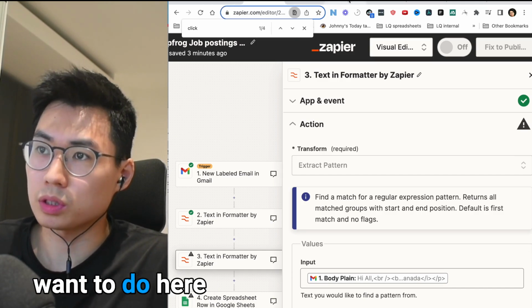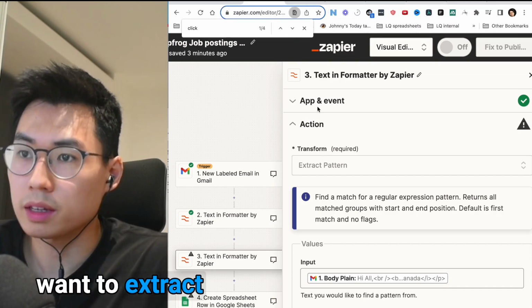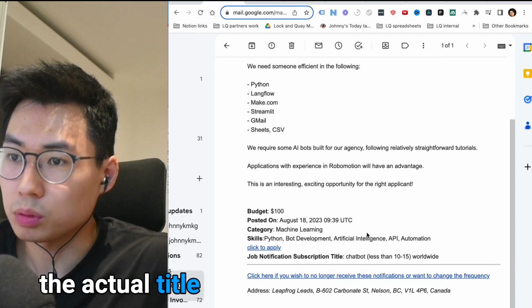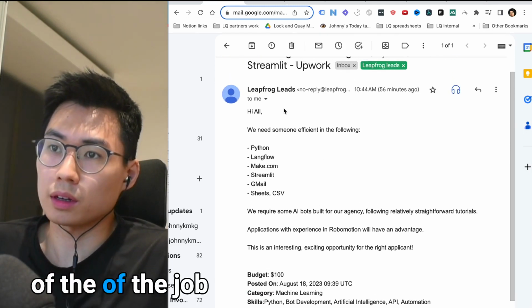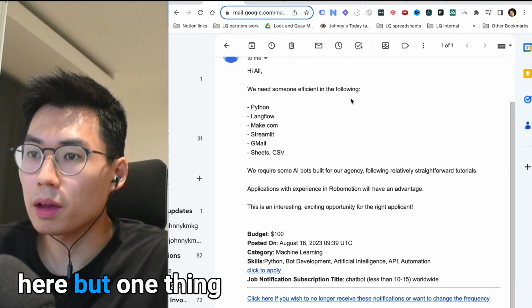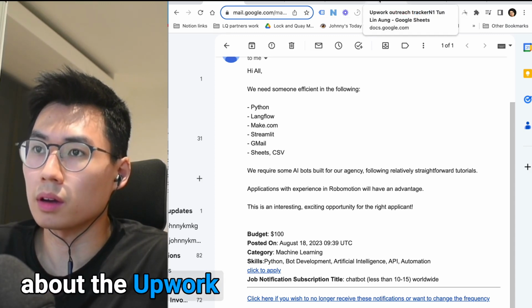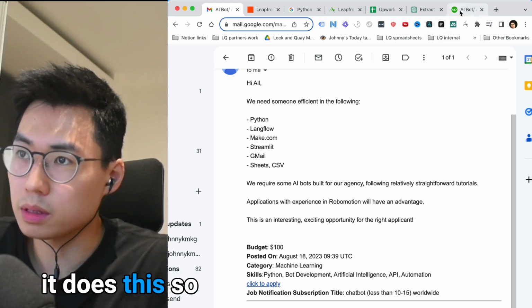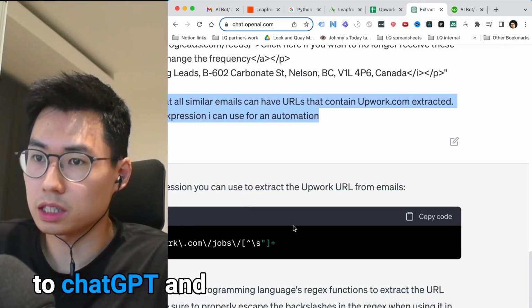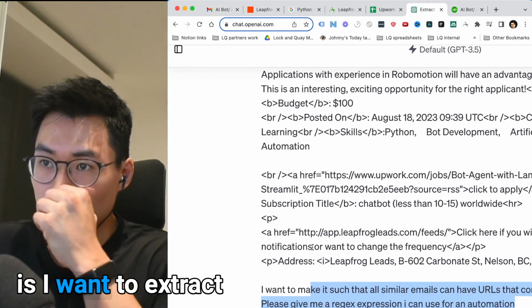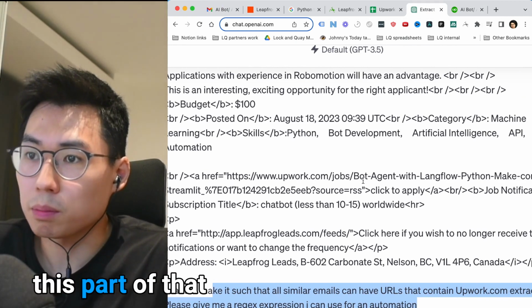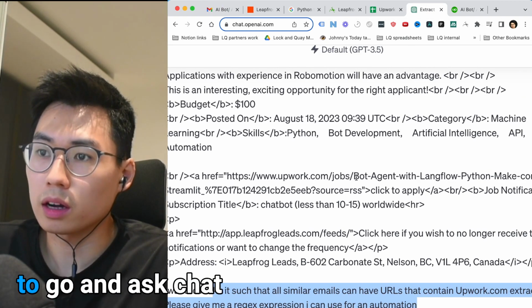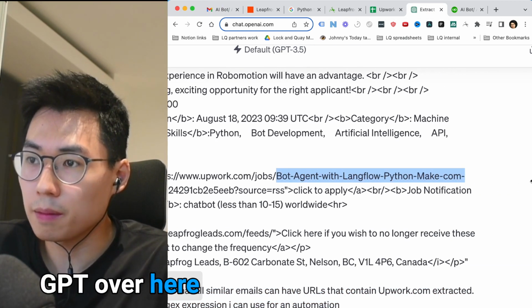So what we want to do here is we're going to want to extract the actual title of the job post. Now, it doesn't actually show up here, but one thing that is quite clever about the Upwork URL is that it does actually give you the title within the URL. And I'll explain how it does this. So what I want to do is come back over to ChatGPT, and what I want to do is I want to extract this part of that URL. So I'm going to go and ask ChatGPT over here.